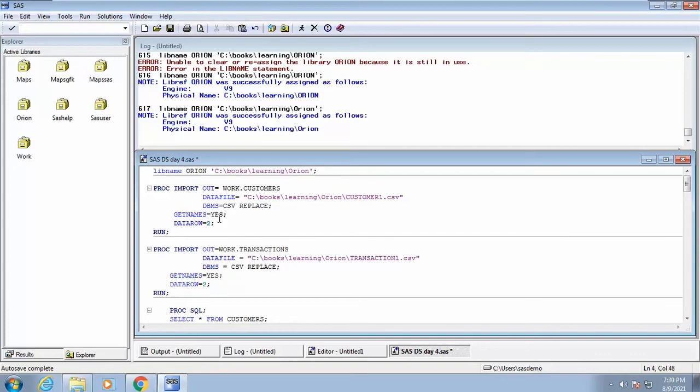So the database management system, DBMS, is CSV, and then you use replace, delimiter comma here. Getnames yes. The data row to be read will start from row number 2, and then run. Okay, let's do it.